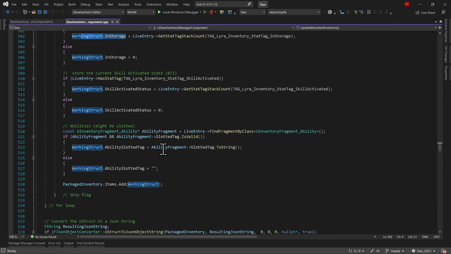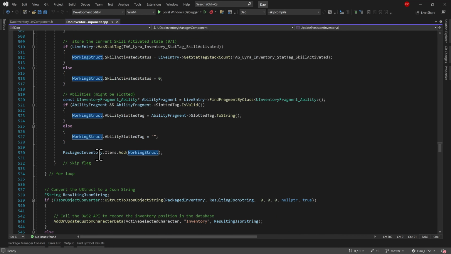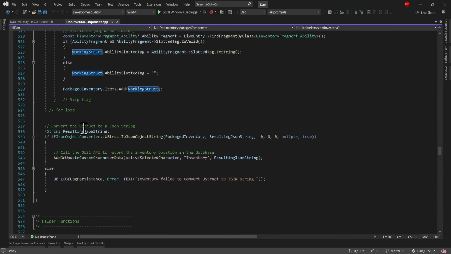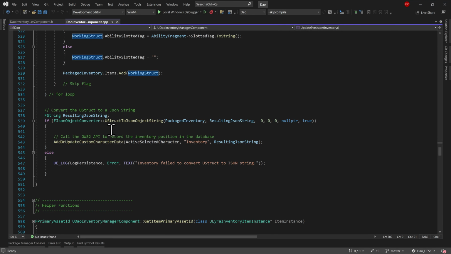Here we grab the fragment to get the slot. And then if we get to the bottom of all of that, we add that to our array here in our packaged inventory. Once we've done all of the items in that for loop, we simply convert the ustruct into a JSON object string. So we take this entire ustruct and create this resulting string, call our API, passing it the resulting string, and that's it. It's fire and forget. We don't worry about it.